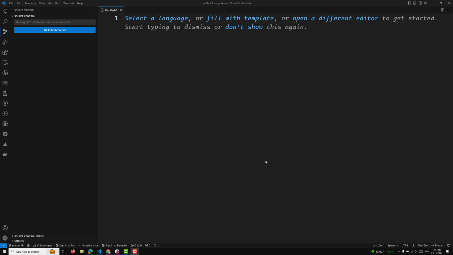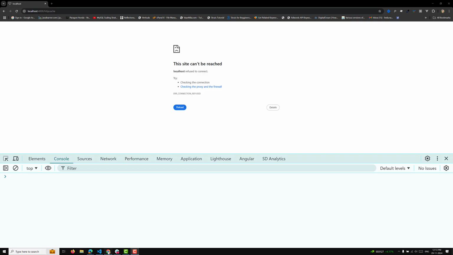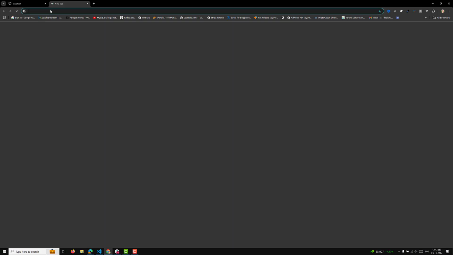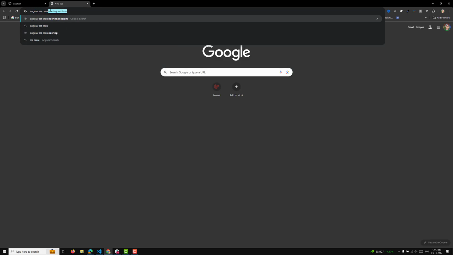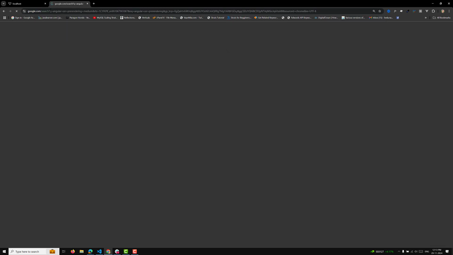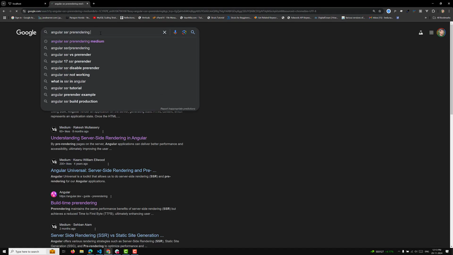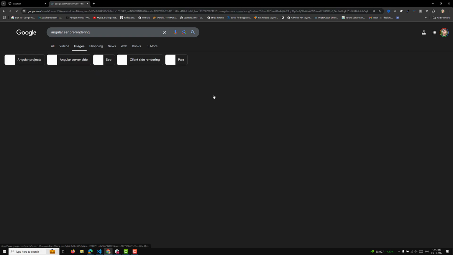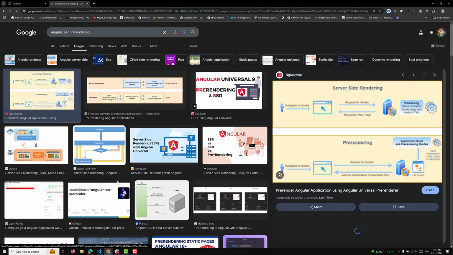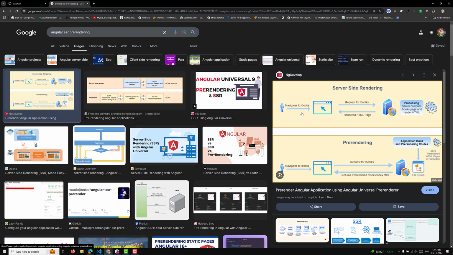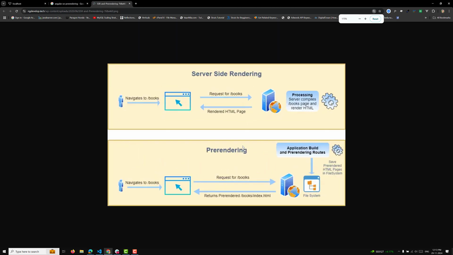First of all, you need to understand this pre-rendering. So let's go to Google and see if anywhere they explain Angular SSR pre-rendering. We'll try to see any diagrams or anything that is present. Not Medium, let's go to the images. So here you will be able to see the pre-rendering concept. Let me open this one in a bigger tab. Yeah, hopefully you are able to see it.